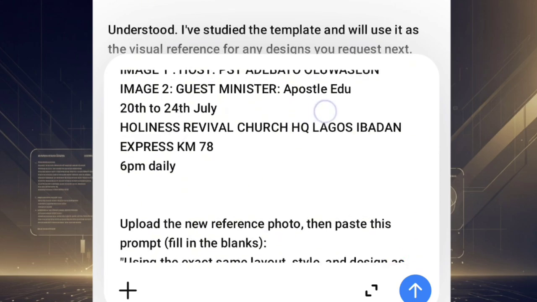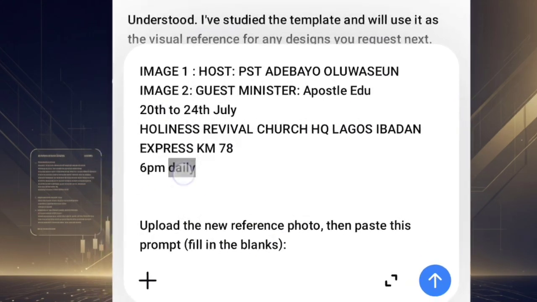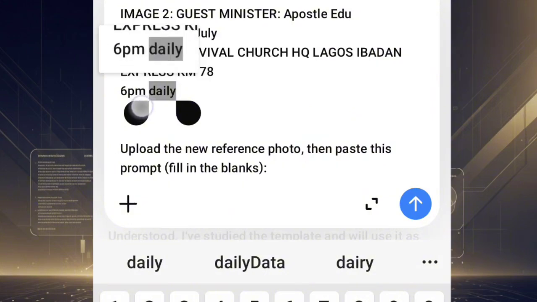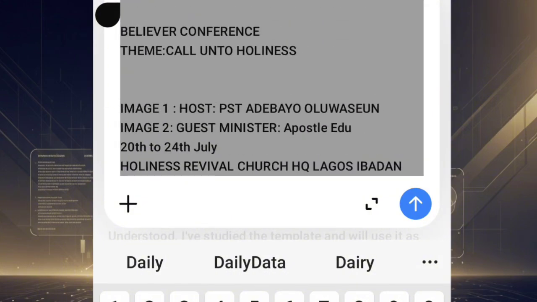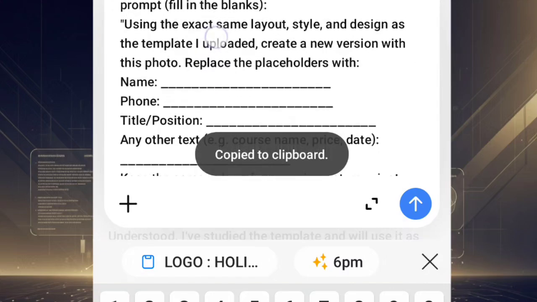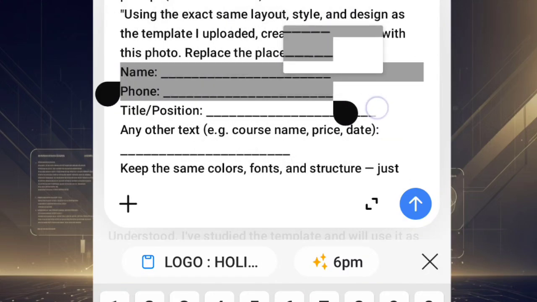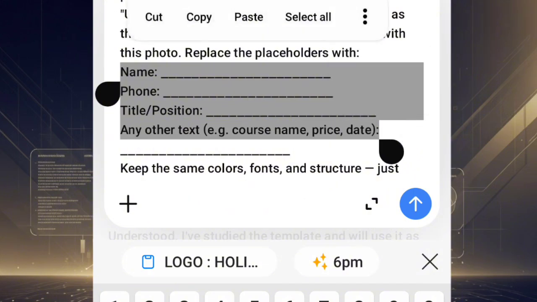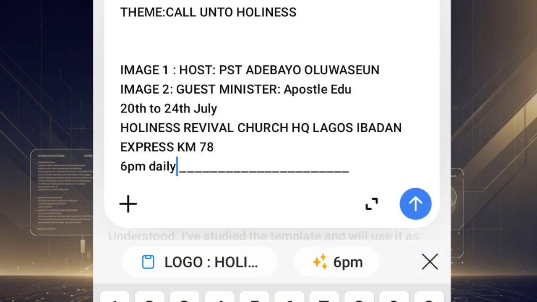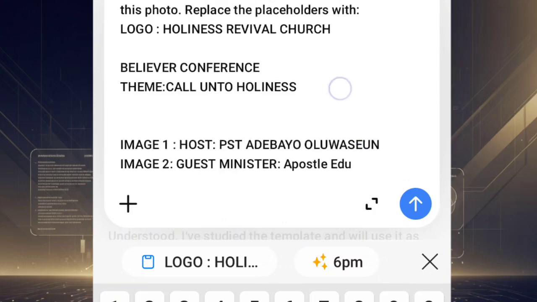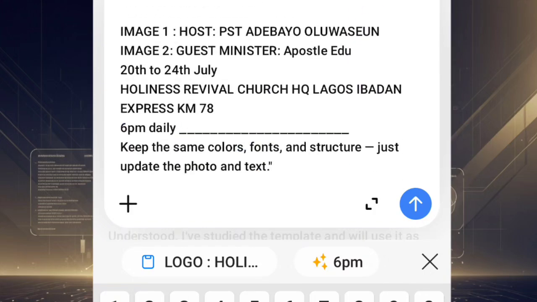So all the details of the new program that I want to create now, I'm just going to add to this prompt here, just to replace the placeholder. So I've added it to the prompt now. Now I want to upload the images that are needed. Image 1 will be the host pastor, image 2 will be the guest minister. You get the point.